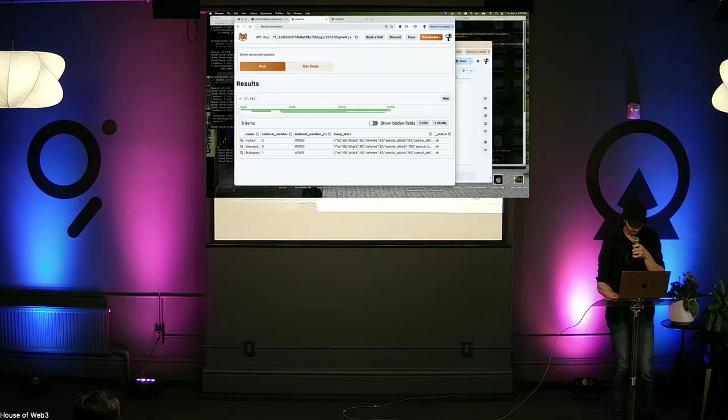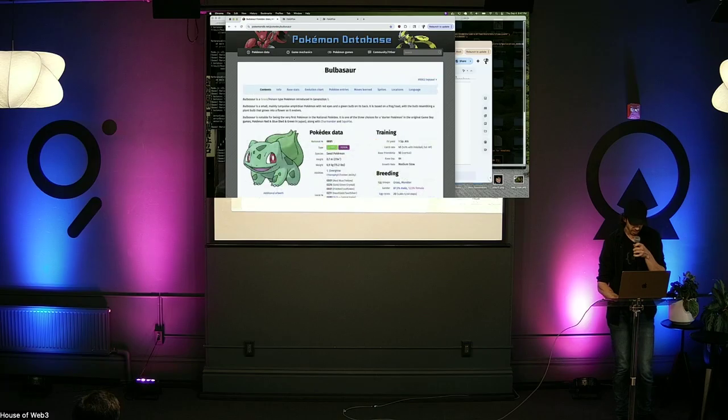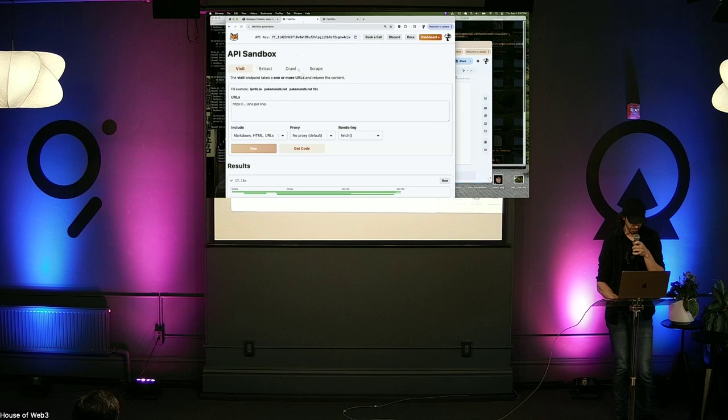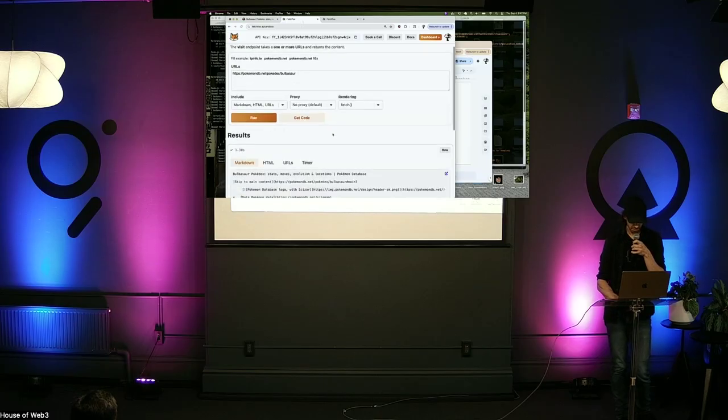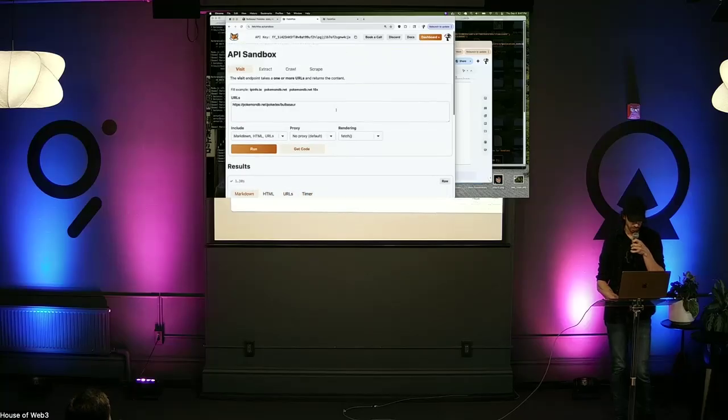Cool. So first demo, this is a list of all the Pokemon over here. This is Bulbasaur. We're just going to scrape Bulbasaur's. Actually, first we're going to get the HTML for the page. So this is the main sandbox. Visit basically goes to the page and gets the markdown form of the data. So let's do that. So went to the page, got all the URLs of the page, the HTML, and in a nice markdown format. Super easy.